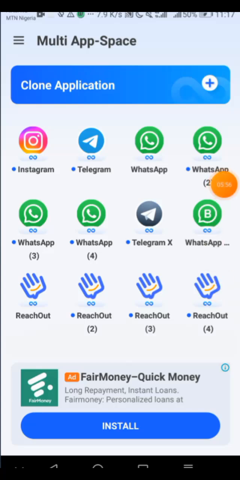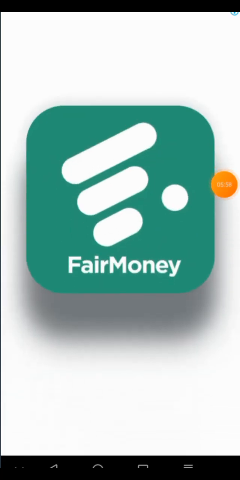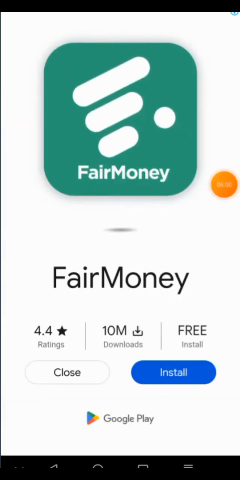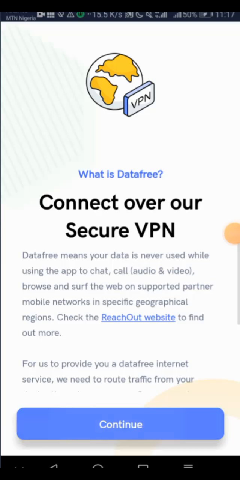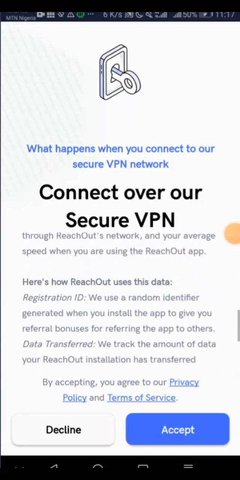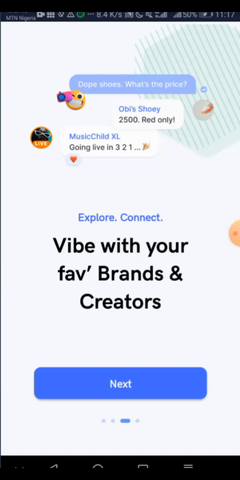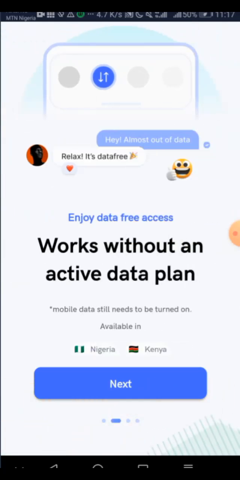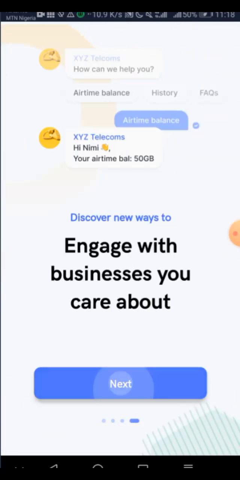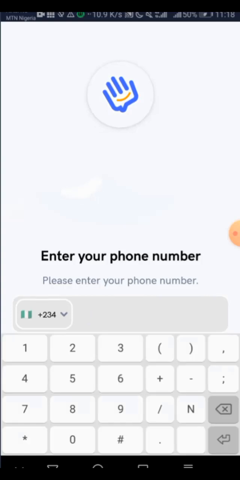Let me just open my own ReachOut app which I'll be using now. So I close the ads here. I set their details. You understand me? So remember, it works only in Nigeria and Kenya. So click on next. I put my phone number which I want to use.